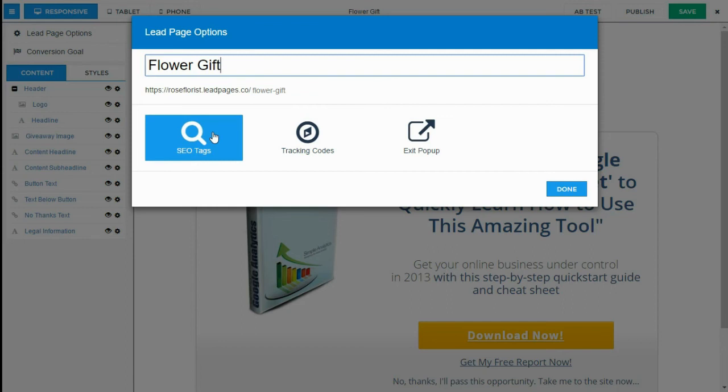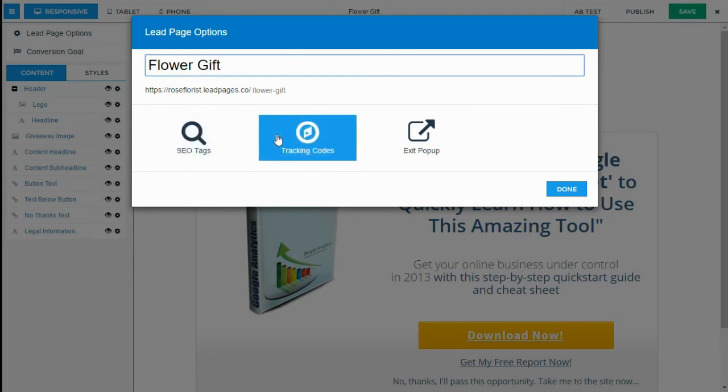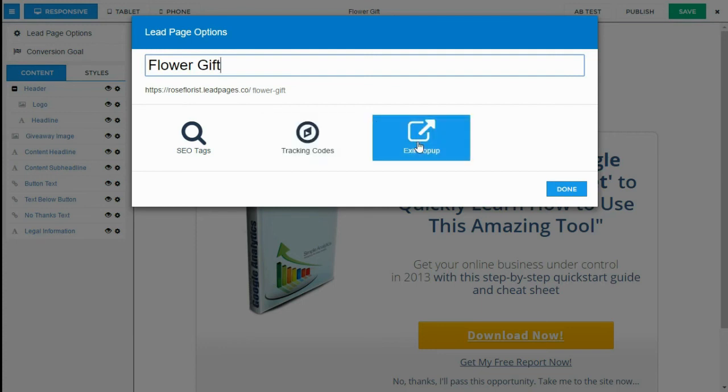In this SEO tags box is where you're going to key in the page title, page description, and the keyword meta tags. The page title and the page description is what will appear in the Google search results. Tracking codes gives you the ability to insert third-party analytics tracking on your pages, such as Google Analytics. Exit pop-up is when you try to navigate away from the page and there is a pop-up message to ask you, wait a second, don't leave. However, this is optional.